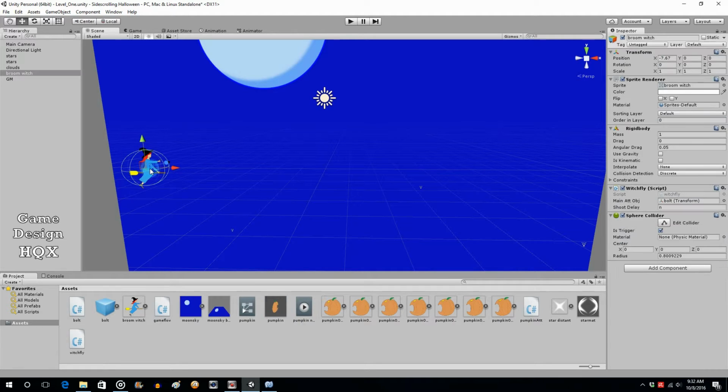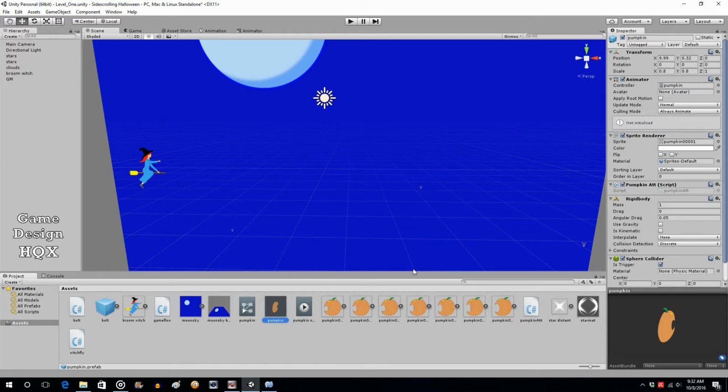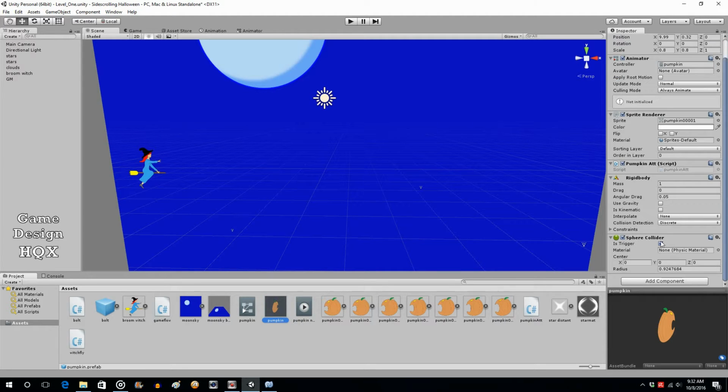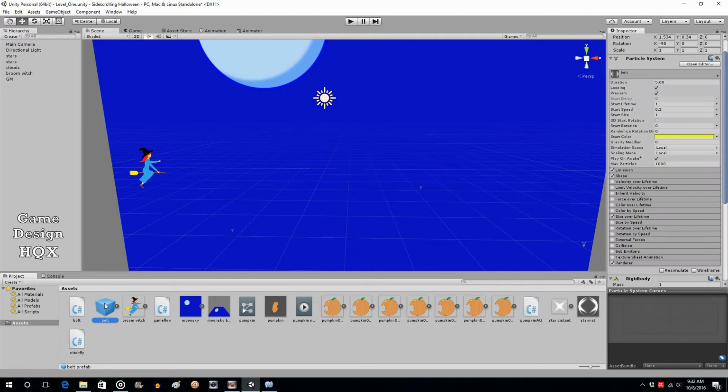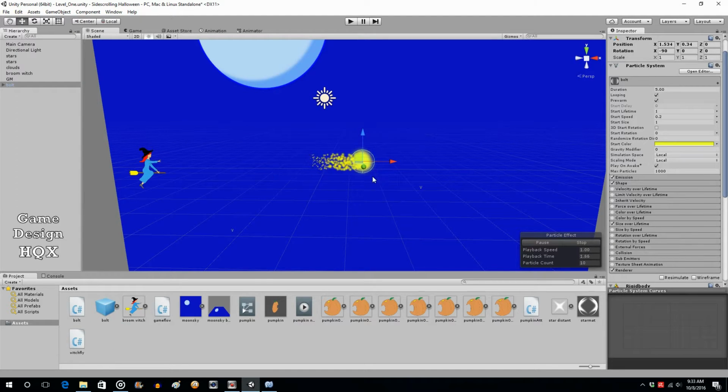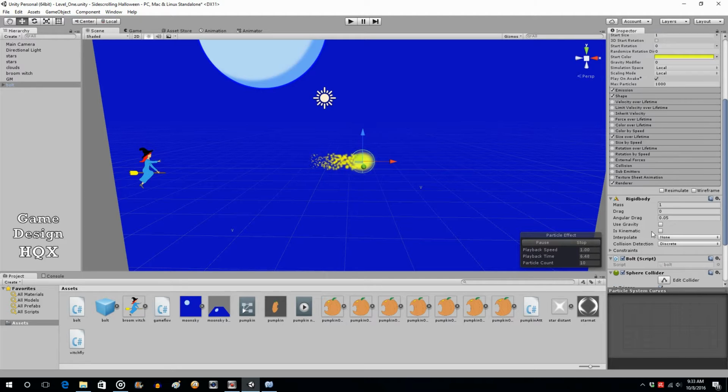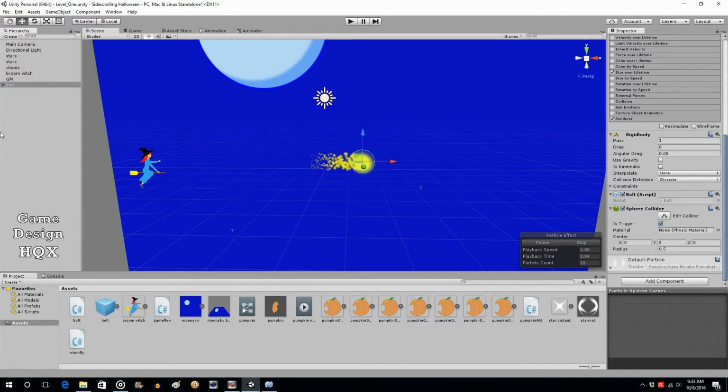So we added a sphere collider to our playable character, and we set it as a trigger. For our pumpkin, we also added a sphere collider set as a trigger. And one thing that I did between videos, I just renamed our energy attack. It was called Particle System. If you just click on the name, you can rename it. I called it Bolt. And this also has a particle system, and it also has a sphere collider that is set to trigger.